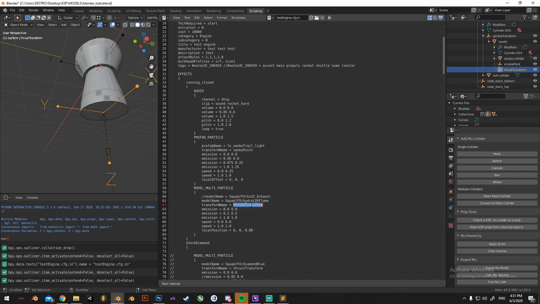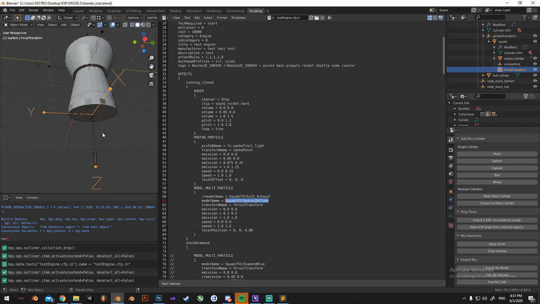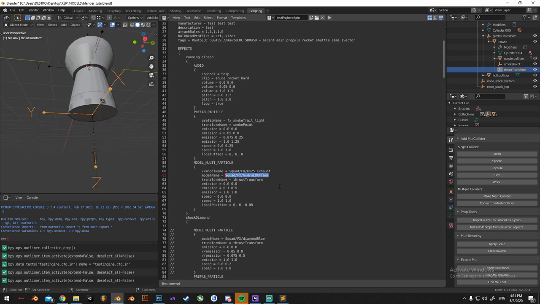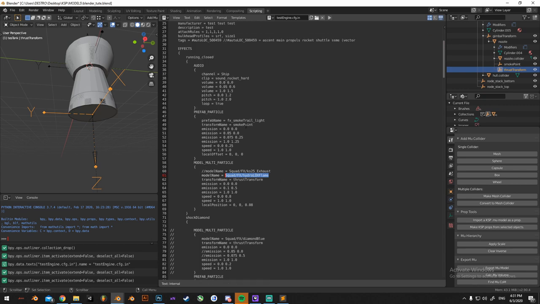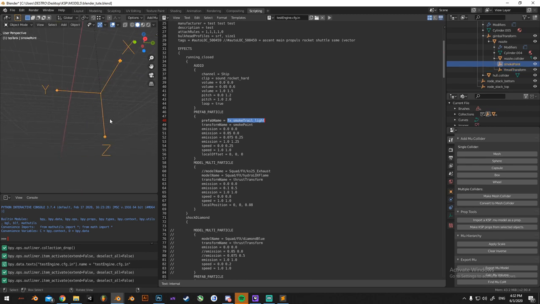Okay, so thrust transform is going to be the point where this effect fires from. Also the thrust point, but that's going to be a bit later in the config. So the smoke point will be for a smoke trail, which is going to fire from here as we set it.